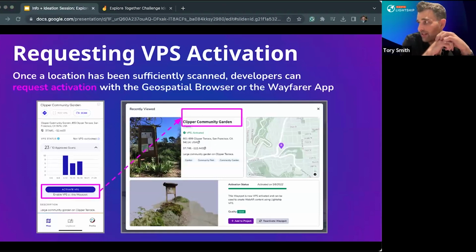And then usually that process runs in less than 2 hours. So what's happening is we take all the scans and process them and build all the maps and all the meshes that are necessary for VPS development. And then a location will be available for localization with the VPS service.